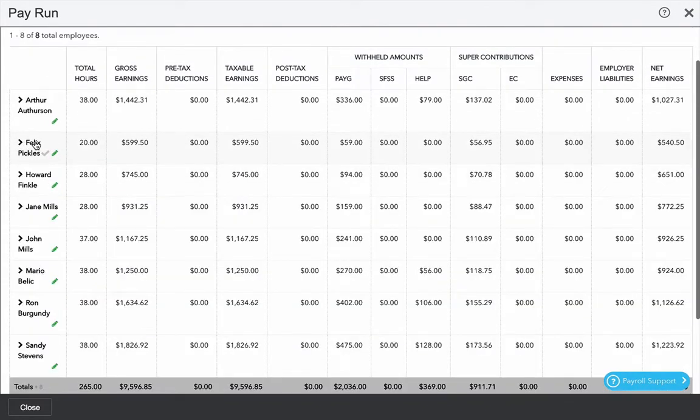As you're reviewing your employees, it's a good idea to tick the employees off to mark that you've checked them and that you're comfortable with them to be processed. This isn't required, but does give you a handy guide as to which ones you looked at and which ones you haven't.